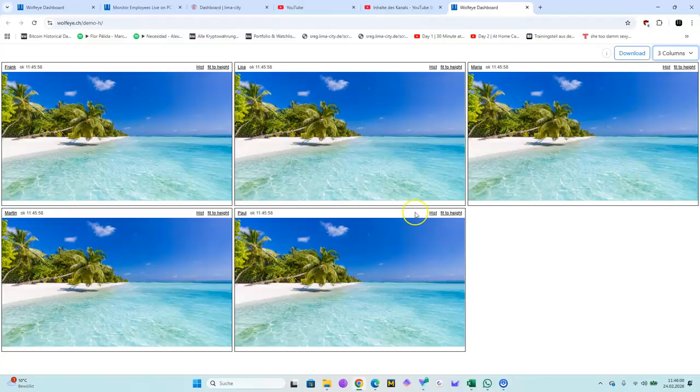By the way, the download link you will receive here in your personal dashboard. There is a button that says download. So you have to open the dashboard on each of the computers you want to monitor, hit this button to download the software and be able to install it on each of the computers. And after you've done that, they appear on the dashboard.